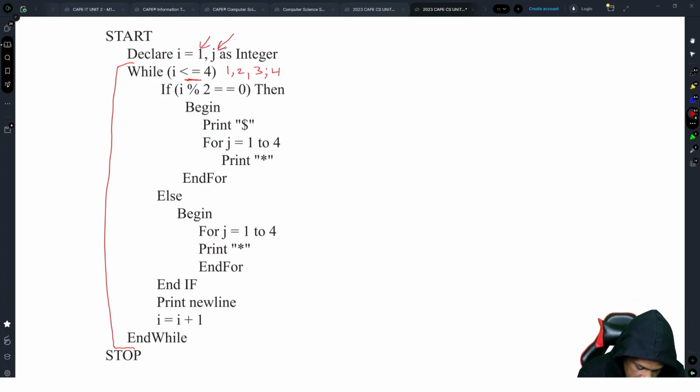J didn't set it as anything, so we don't know what J is going to be, so let's go. If I mod 2 is equal to 0, 1 mod 2 is not equal to 0, so we don't do this part here.